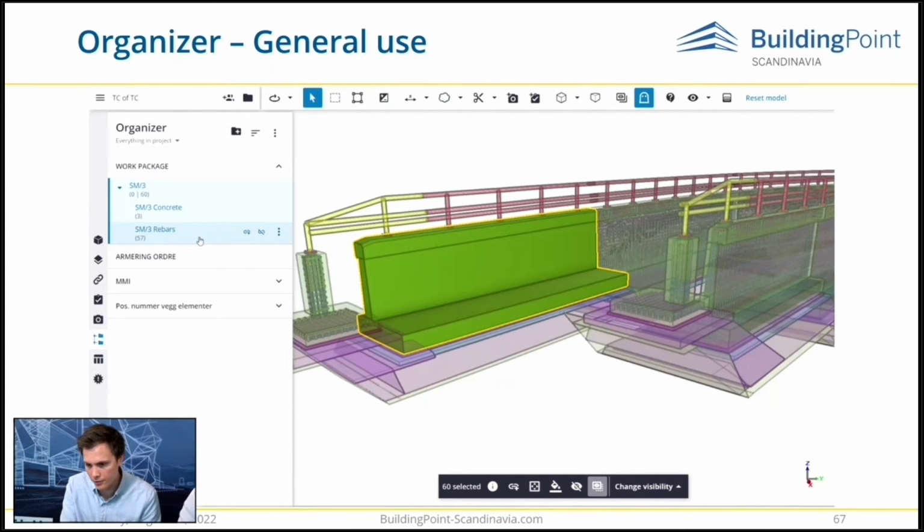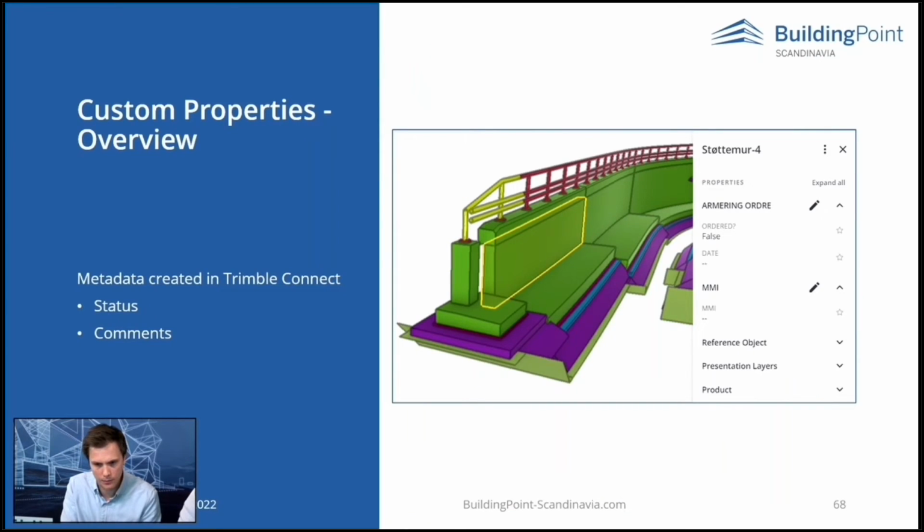And we will come back to more organizer and data table in a bit. Quickly, we will mention again the custom properties. This is metadata we can add to the projects. It's custom user properties that we define for the project. A simple use case may be a status. For example, for reinforcement, I can create for this model: have these reinforcements been ordered? Have I sent this to the manufacturer?